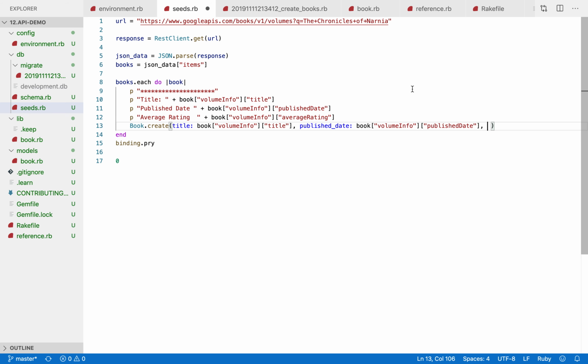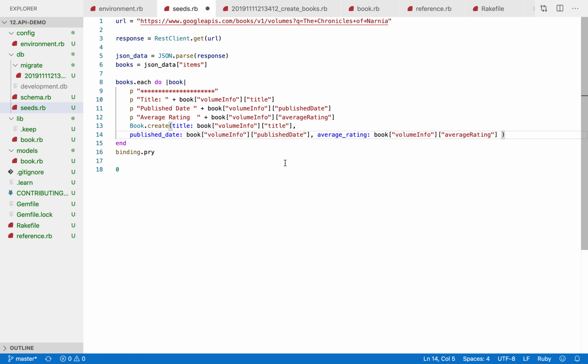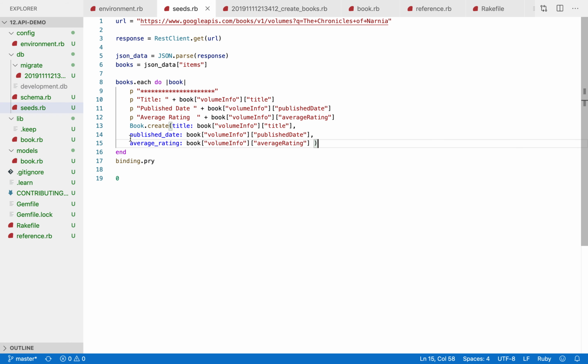And then I'll say average rating will be this. So ideally, if you're working with more than one model and you're seeding more than one model, make sure this is going to line up with what you want to do. I'm going to split this so I can see it a little better. So I don't think that should break anything.